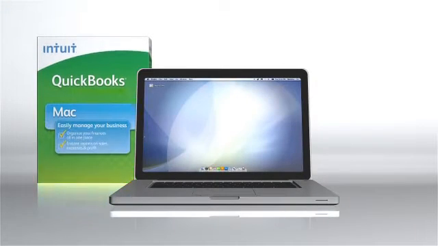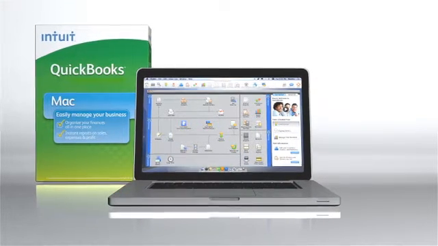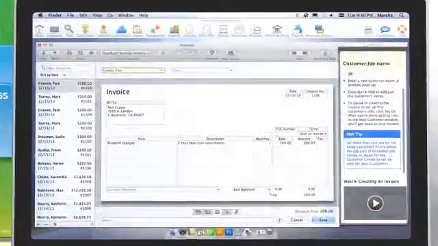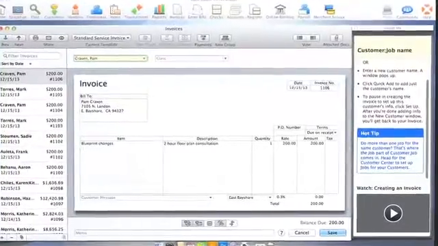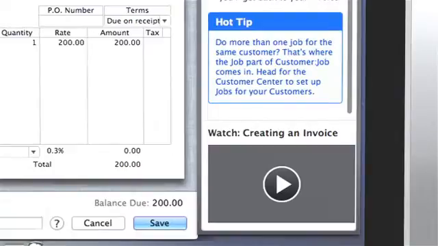QuickBooks for Mac doesn't just look great, it's all business when it comes to managing your business. Get up and running fast. In-product tutorials help you quickly learn key tasks like creating your first invoice. And contextual help, videos, and hot tips make getting started easy.